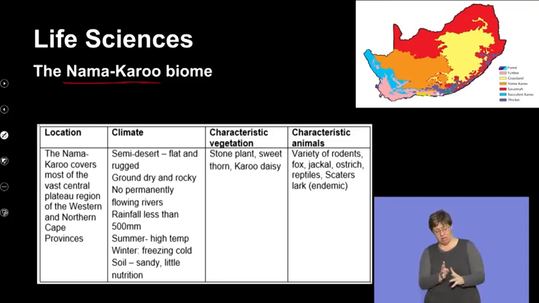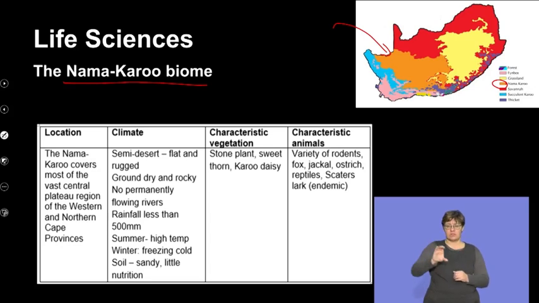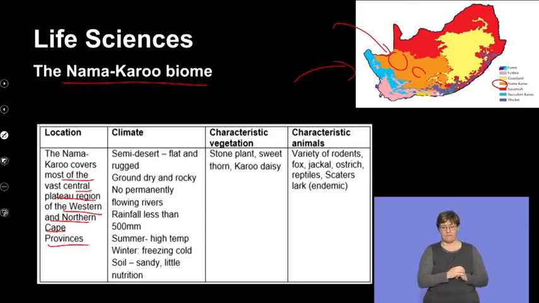The next biome is the Nama-Karoo, shown on this map in brown. The Nama-Karoo covers most of the central plateau regions of the Western and the Northern Cape provinces. If you look at it, the Western and the Northern Cape provinces are in those areas there. It's a semi-desert with flat and rugged terrain.